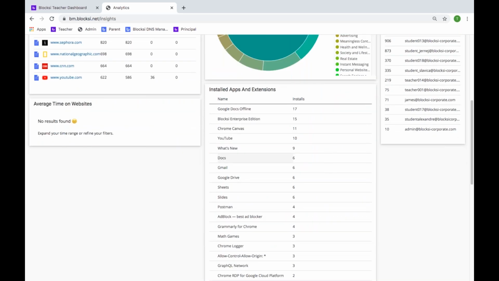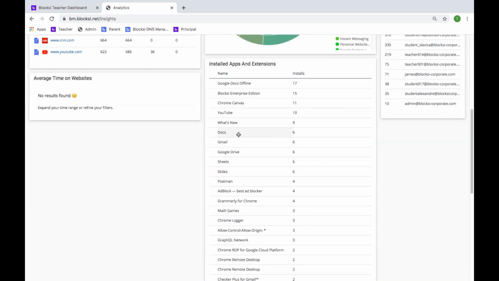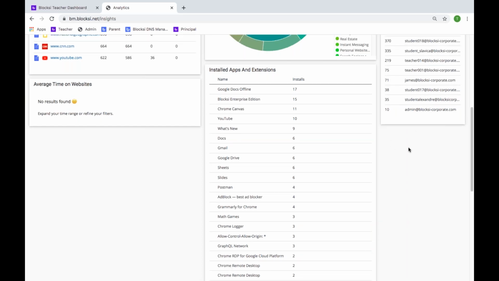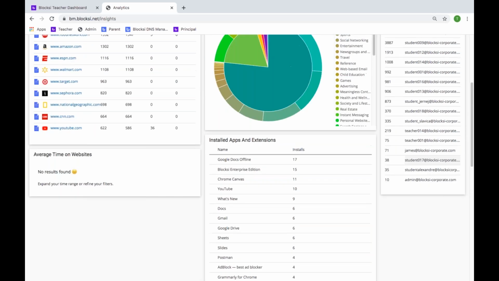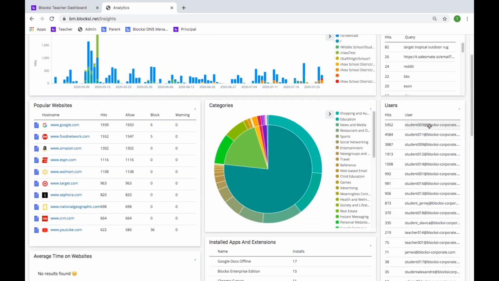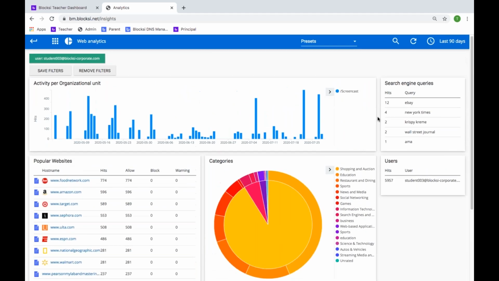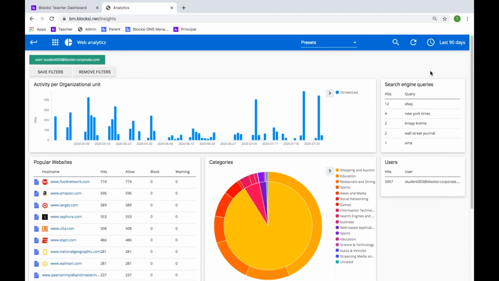You'll see if they installed any apps or extensions during your class, you will have that reporting. You'll also have your list of students here on the right-hand side. So if you need to click on a specific student and just see that student's information, you can do that. You'll also see the search engine queries. So anything that they type into the search engine during your class, you will see all of those queries.